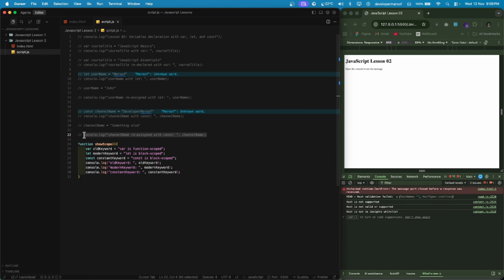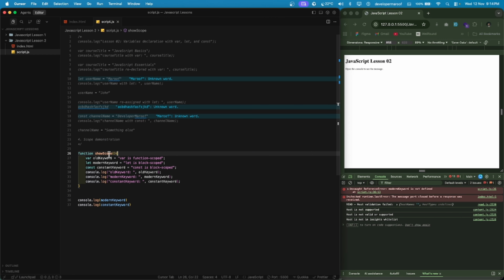So let's now also add some logs outside this function to see the scope clearly. Modern keyword and constant keyword. So these both should fail because they are block scoped. They are not allowed outside their block. Block is this part, these curly braces are a block. So this is a function, this is its block, and we declared these variables inside the block. So let and const can't be accessed outside its block. So these both will throw an error, but these three, we should see their results in the console.